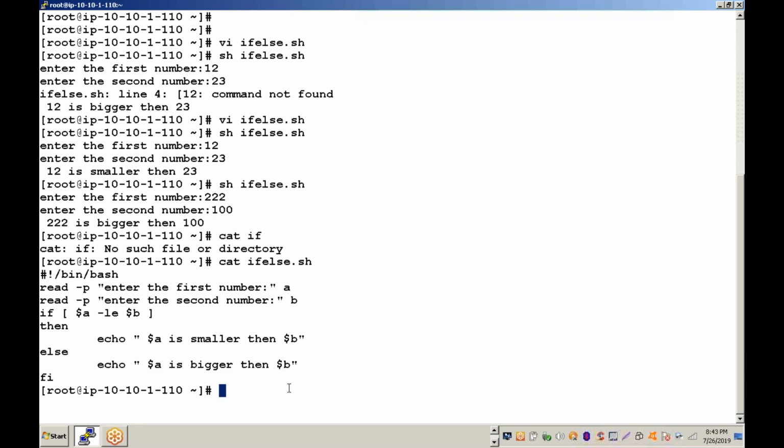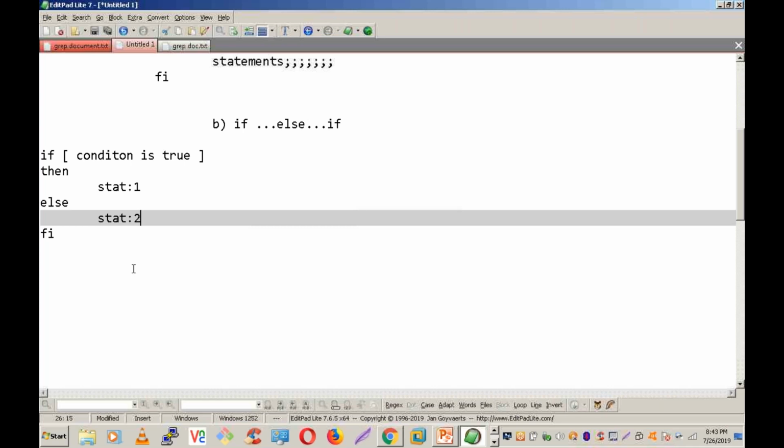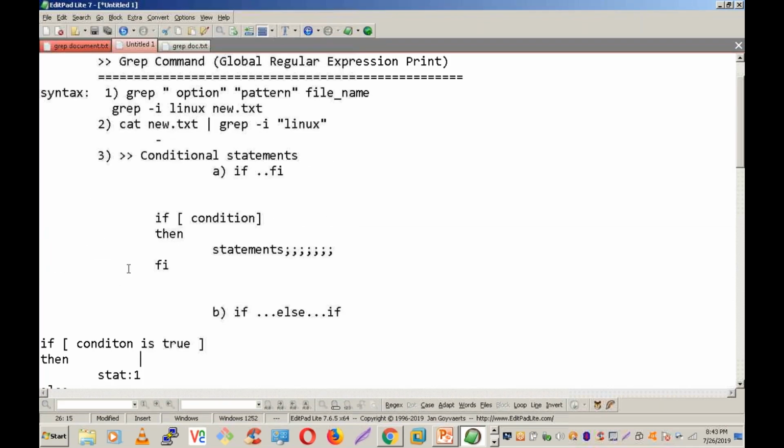Is it clear to you? And next one, I am explaining here just the basics. In scripting time, you will understand how. Now you just have to concentrate on the syntax only. That is my main requirement.